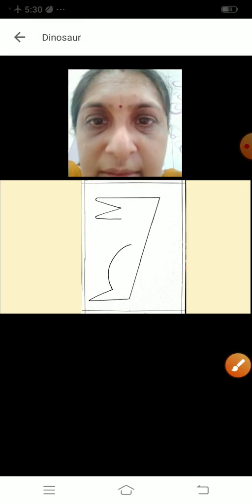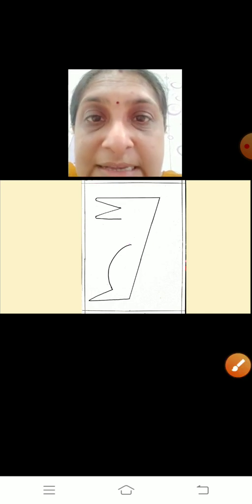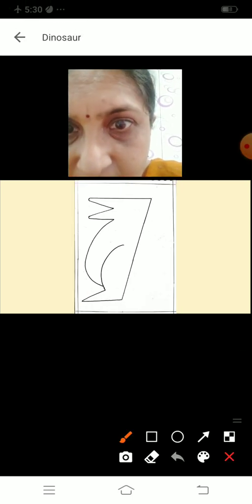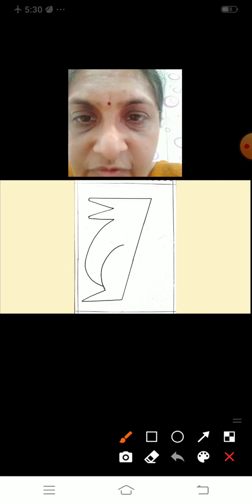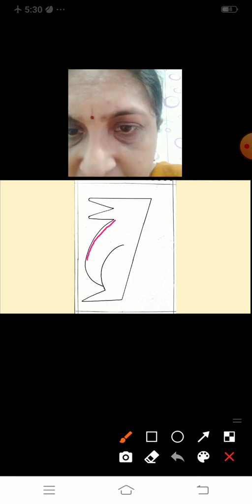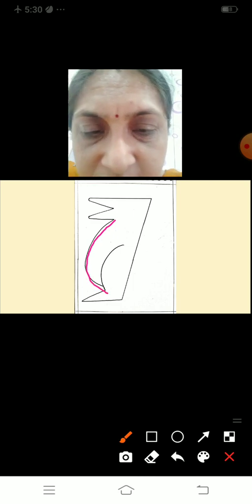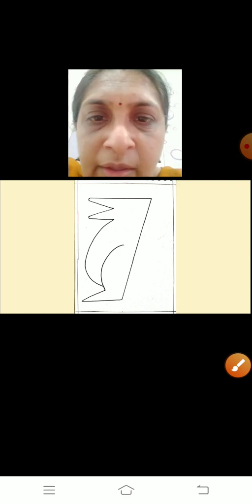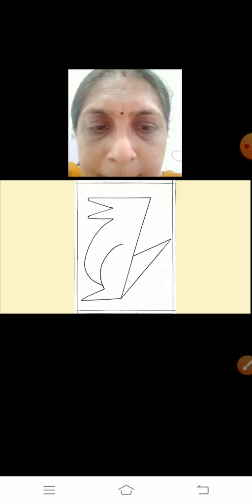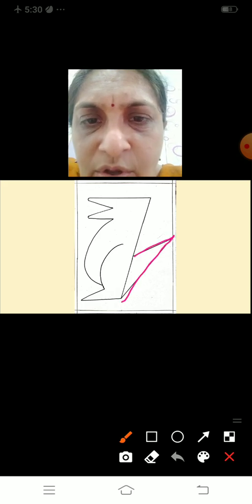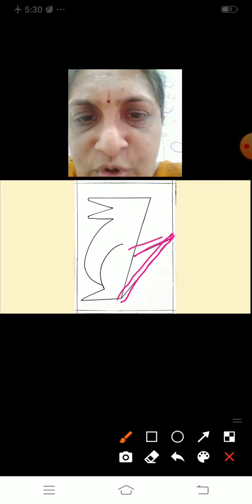Then we will do its stomach. So you will start where you had drawn the face, that V part. From there you will start and end it here, a curved line. Can you see the stomach? Now we'll draw its tail. Again, with the help of two slanting lines, you will draw its tail. Start from here, go up and join it from here.